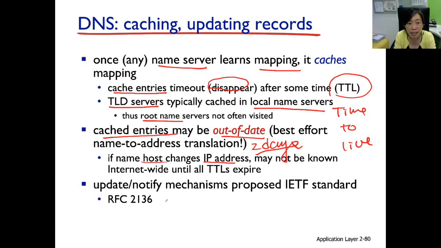So DNS caching, this is another protocol. It's defined in RFC 2136. And by the way, the body, the community that defined all these internet protocols and writes all these RFCs is called the IETF, the Internet Engineering Task Force.